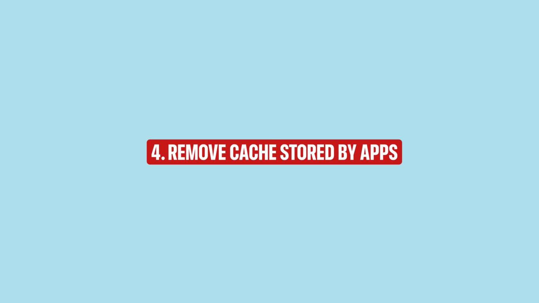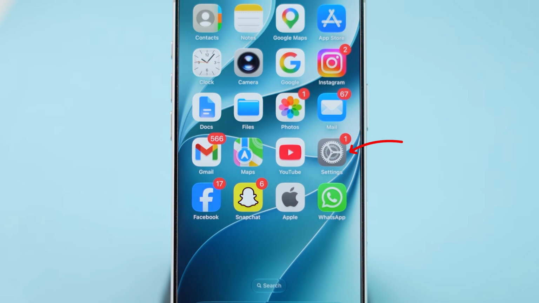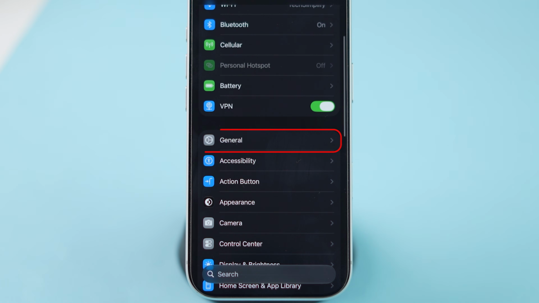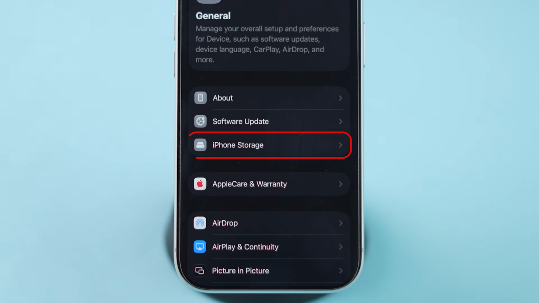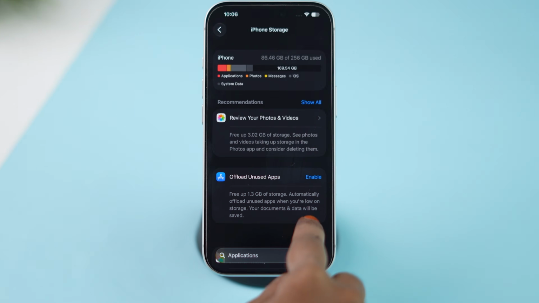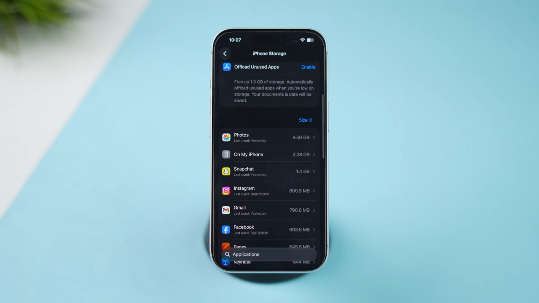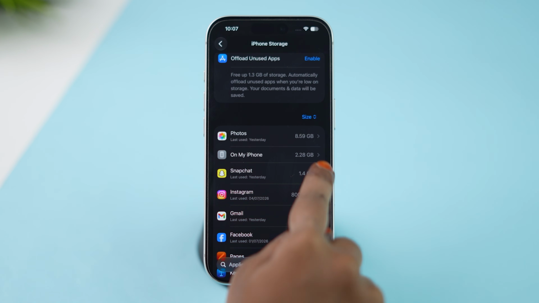Remove cache stored by apps. Open the Settings app on your device. Scroll down and tap on General. Select iPhone Storage. You'll see a list of apps sorted by the amount of storage they use. Tap any app to view its storage details.